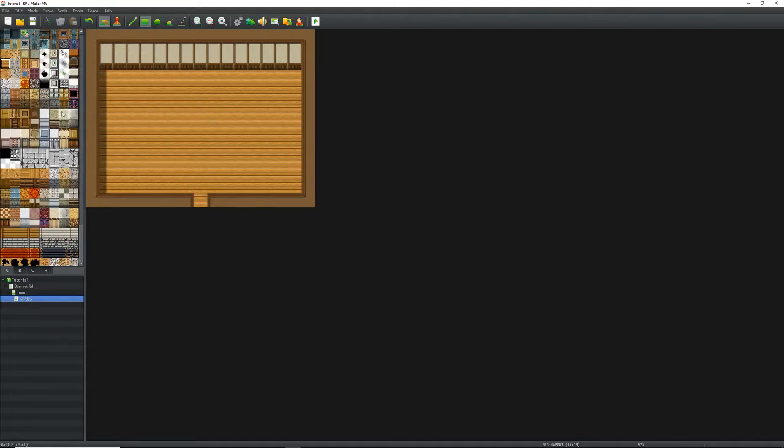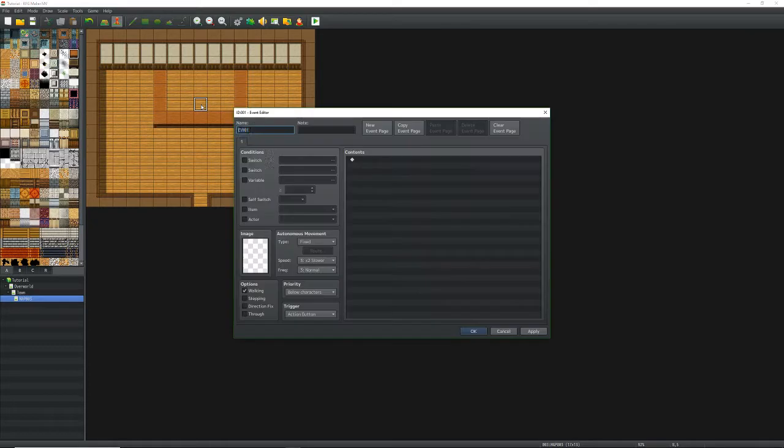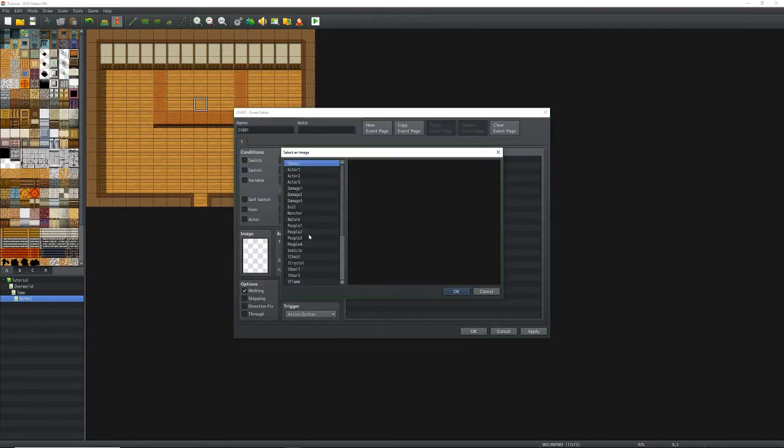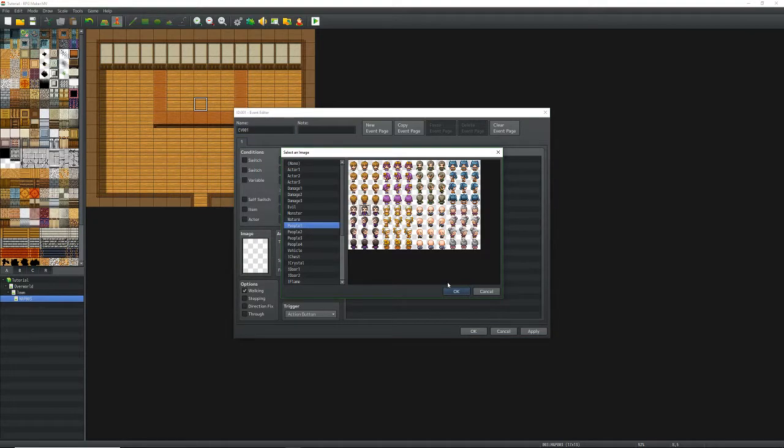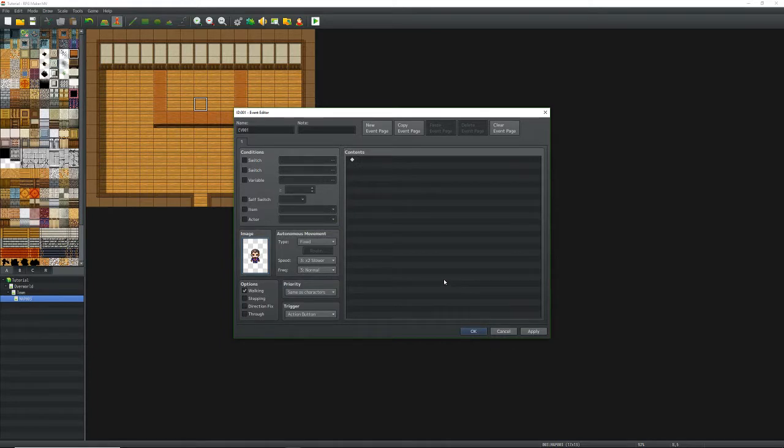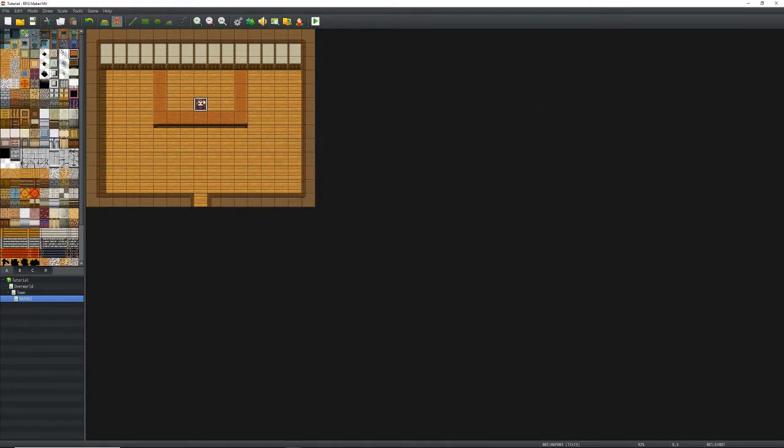So now I'm just gonna use this table right here, and create a shop counter. So now right here we're gonna put the shop owner, and you're not gonna put any text to him because you're not gonna be able to interact with him and reach him across the table. So you're gonna put the event for the shop on the table.